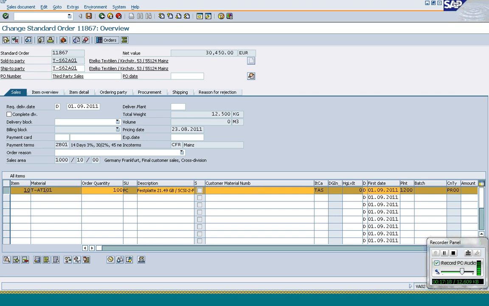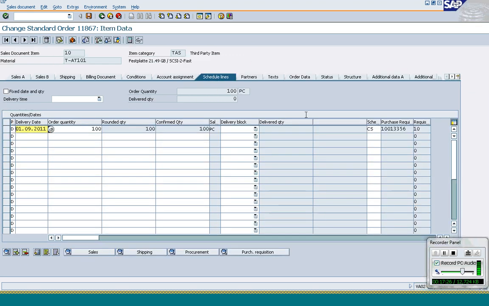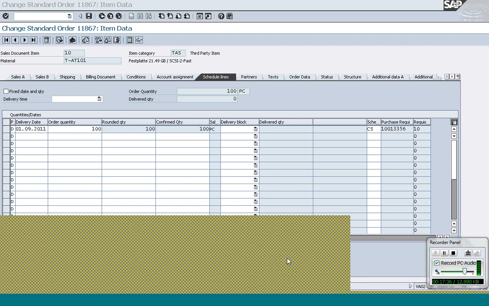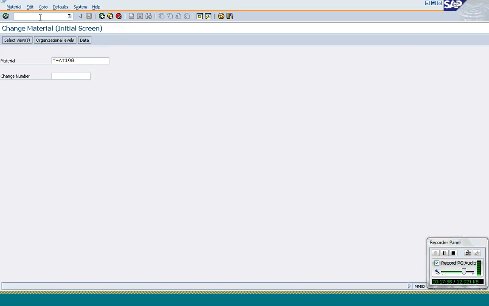So what happened? I created a sales order. Okay. Then I went into the schedule line. The system had created this purchase requisition, that is 3356. Okay. And I created a purchase order for that.